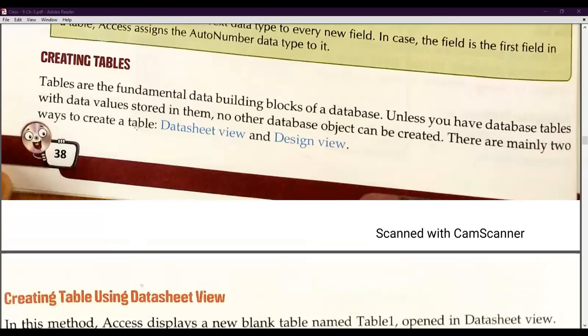Now, after discussing the table structure, we are ready to create tables. So we are considering the database management system. It is not similar to creating tables in Excel or Word. Now it includes our logic, it will include our arithmetical expressions also. Tables are the fundamental data building blocks of a database. If you consider the database, what is the heart of the database? Tables. So tables are the building blocks.